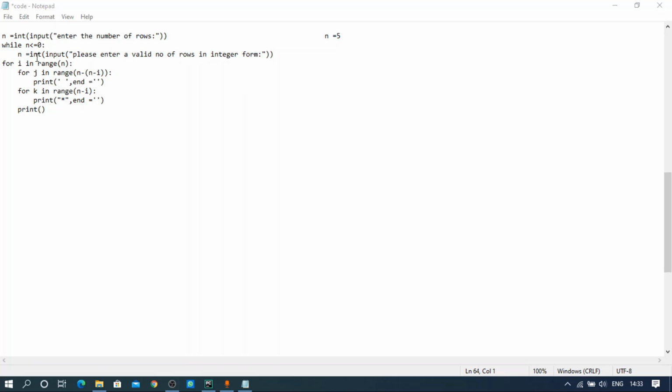Let's see this function. Here in this function, let's take n equals 5. For i in range of n, that means i starts from 0 and n is 5 here as we have given. Here it is the inverted left triangle, the pattern will be like this. Yes, and this is the pattern. So in the first line there will be no spaces, after that there is one space, after that there will be two spaces, after that three spaces, after that four spaces.